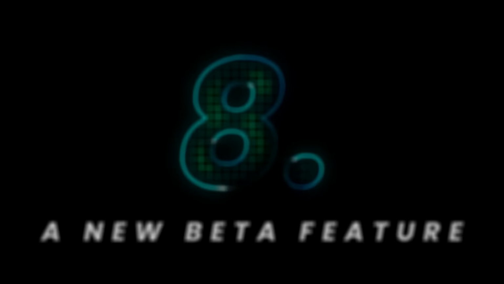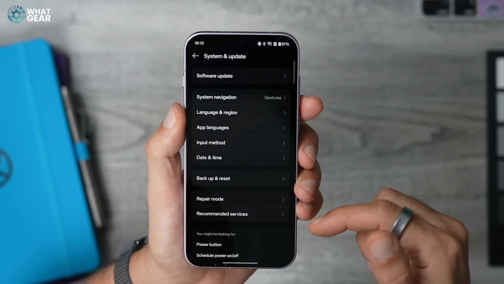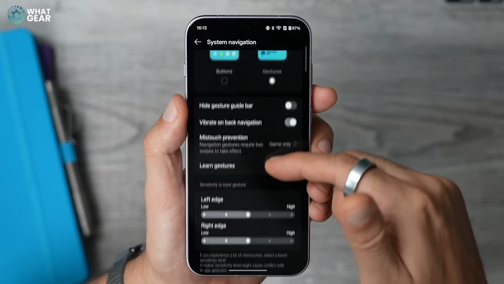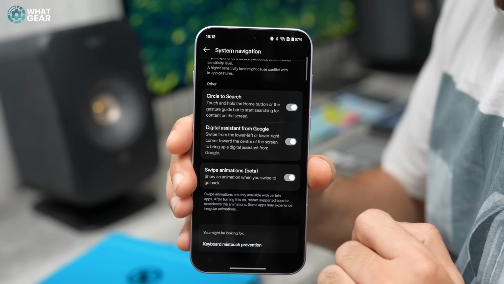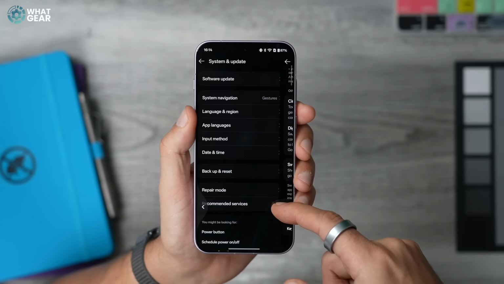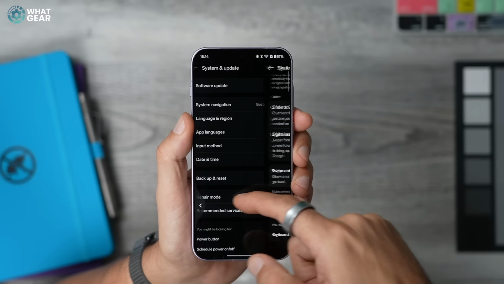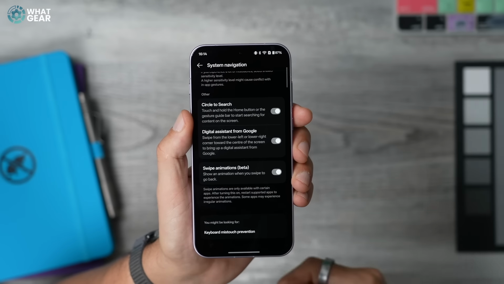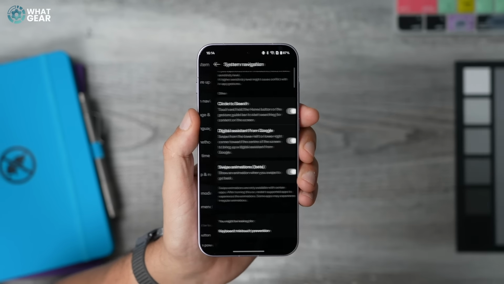Okay, here's a feature that's not fully finished yet, but it is quite nice and it's worth taking a look at. So if you go into your settings and then scroll down to system and update, and then here, if you go to the system navigation section, scroll down a little bit, and this is where you'll find it. Swipe animations beta, switch this on. It allows you to have a peek back at the previous page without fully navigating all the way back. So when you're switching back and forth between 2 apps or 2 settings pages, like I am right here, you can have a glance at what was before without fully committing to that gesture. So that's quite a nice little feature.